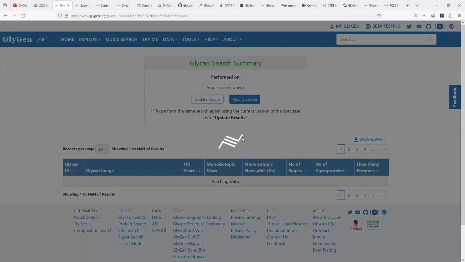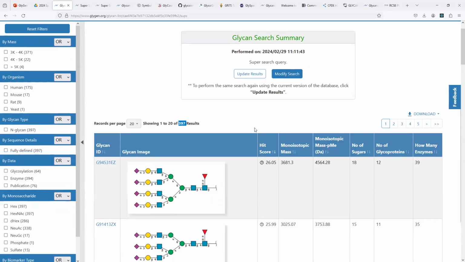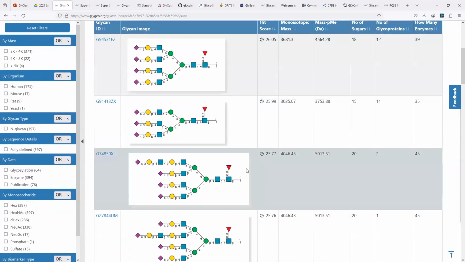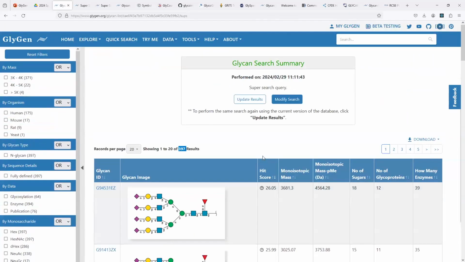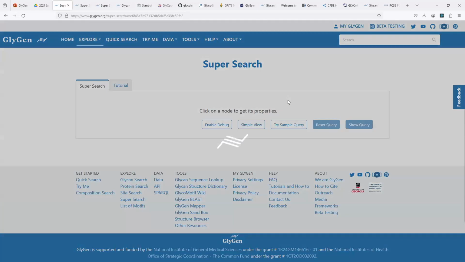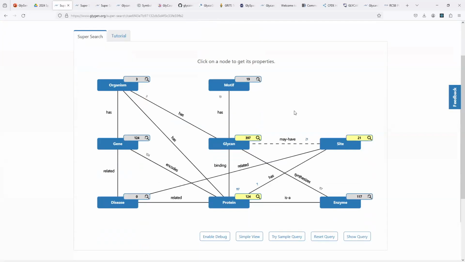So we will click on that yellow box for the glycans, and you can see the 400 glycans that have been found by our query. And you see we are all fully defined, we are all pretty big, and of course we are all N glycans. But that's kind of boring because we just found glycans based on glycan properties, which, if you remember Karina's talk, you can also do with the Glycan Advanced Search.